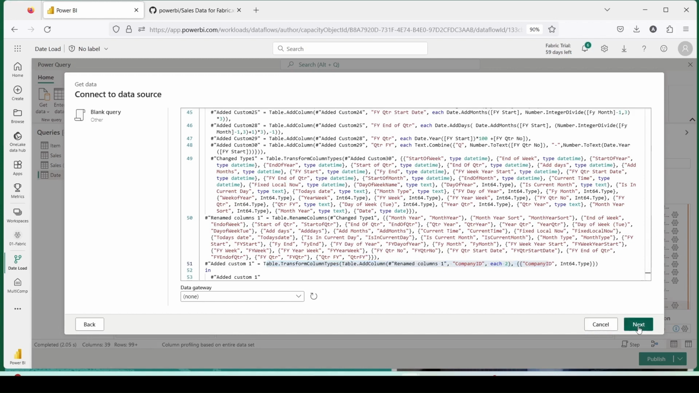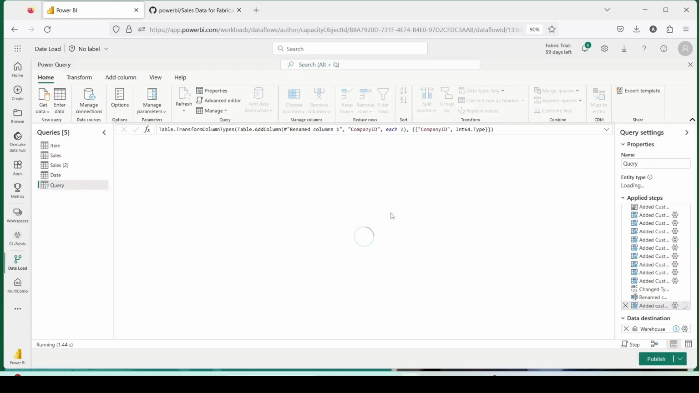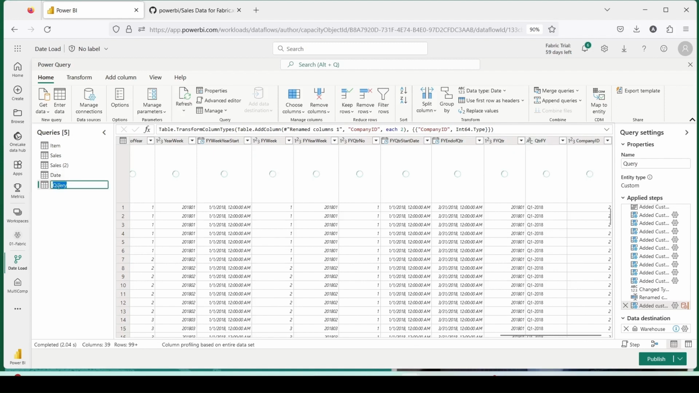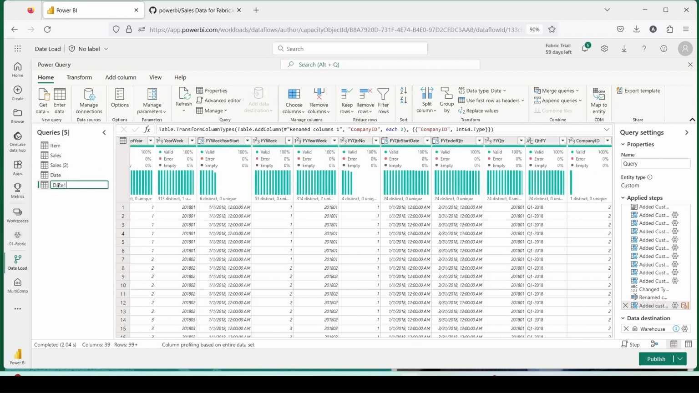The two tables have many columns in them. However, I will not go into details in today's video. These are full-fledged date tables. Let me rename the table. Double click, rename, name the table as date 1.